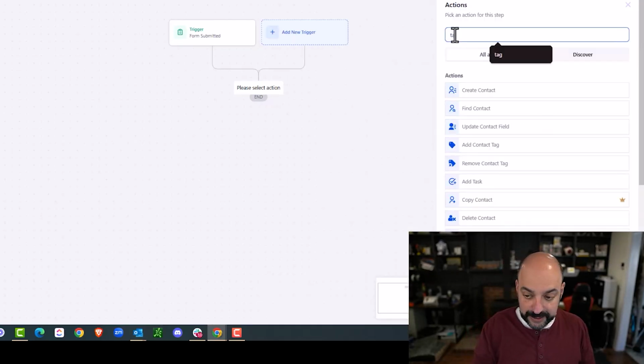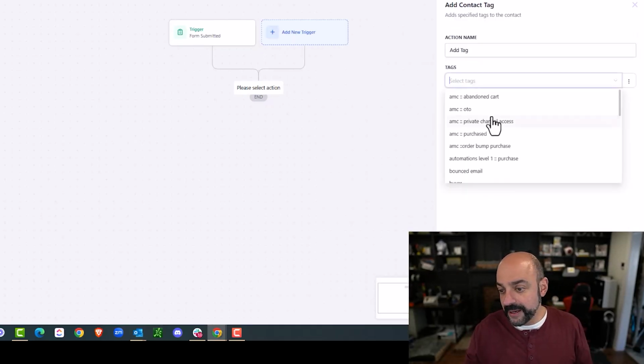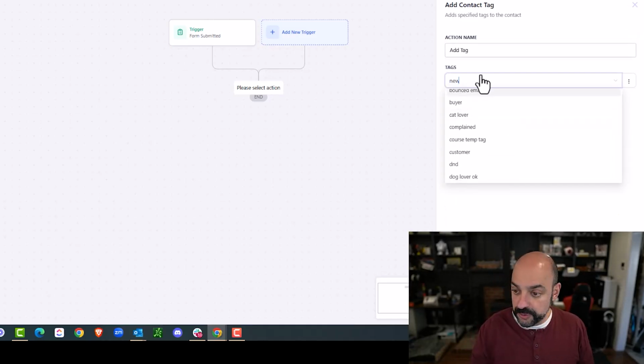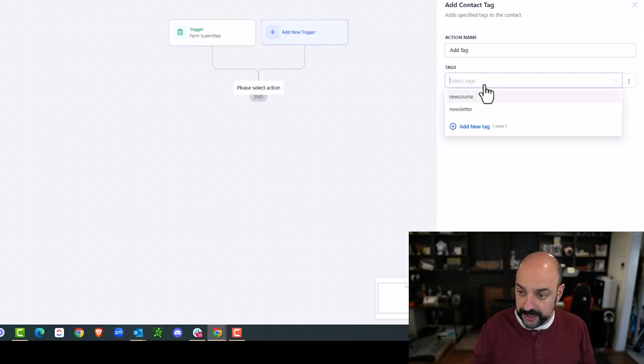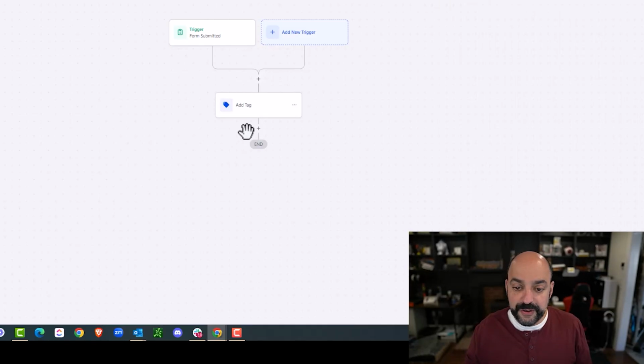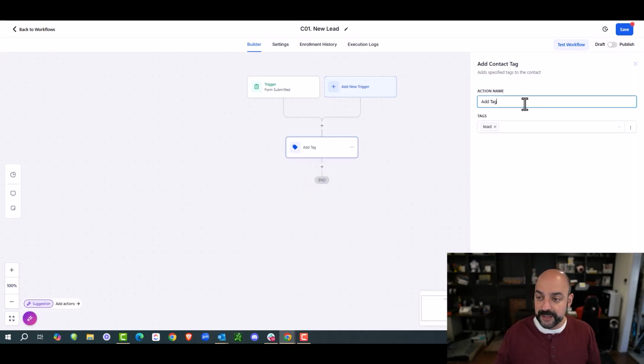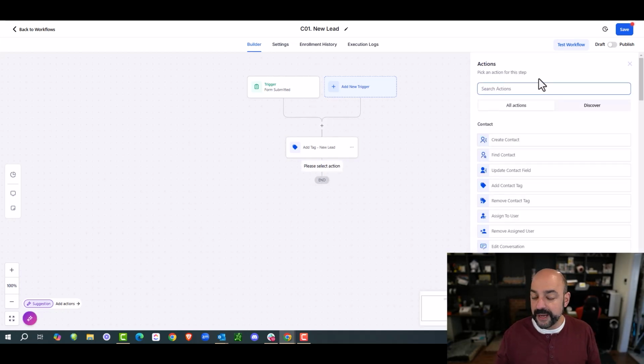Going to give this contact a tag, add contact tag. Going to come over here. We're just going to put new, and this should be a new lead, or we just put lead. Okay, I'm going to hit save. I'm going to go over here and label that to say new lead, so we know exactly where it's coming from. New lead. All right, I'm going to come over here and hit the plus sign again.